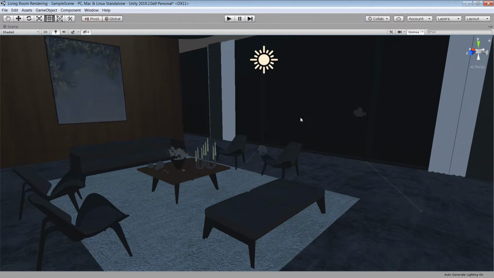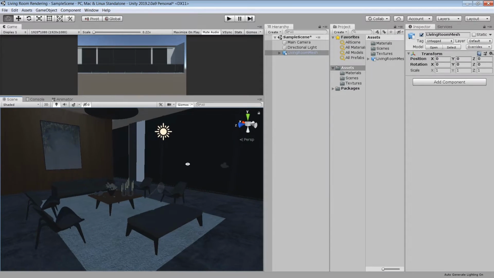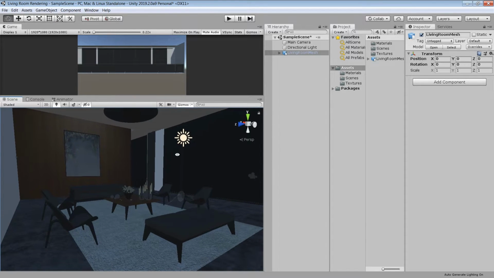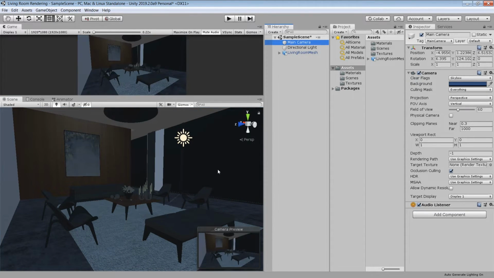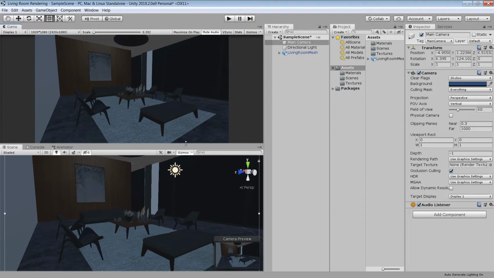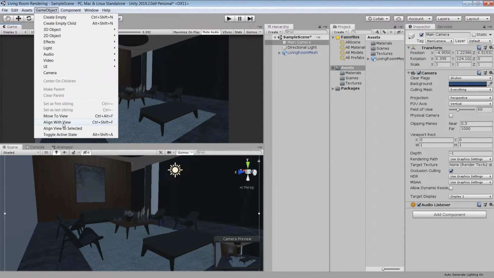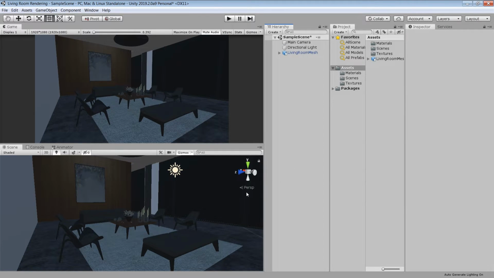Next, I'm gonna position my camera into the scene. For that, just adjust the view in the scene window, select your camera and press Ctrl Shift F. You can also do this by going to game object and selecting align with view. Press Ctrl S to save your scene.